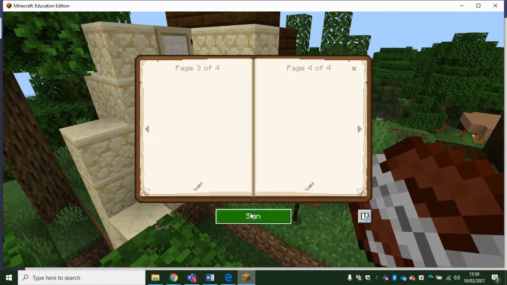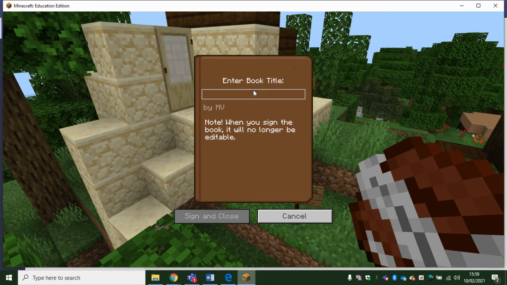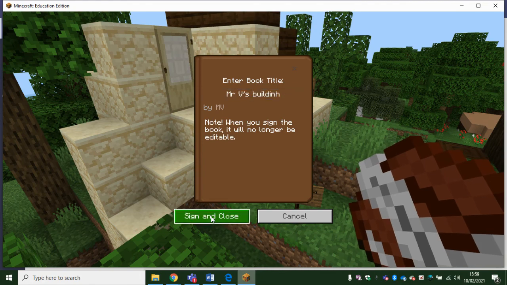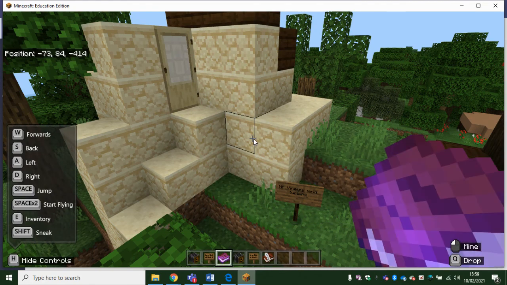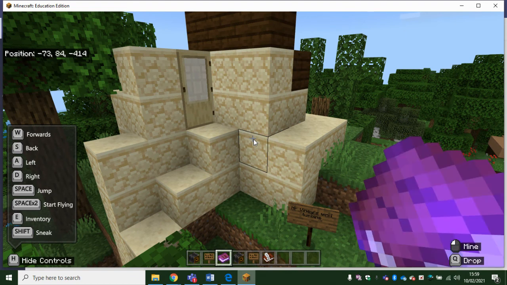And once you're finished, if you click sign, and it says here, a warning here, you can't edit it once you're done. Enter the title. So we'll just put Mr. V's building, sign and close, and that's here. Okay, what you're then going to do is you need to export that book, which I'm going to show you in the next video to upload it onto Teams.